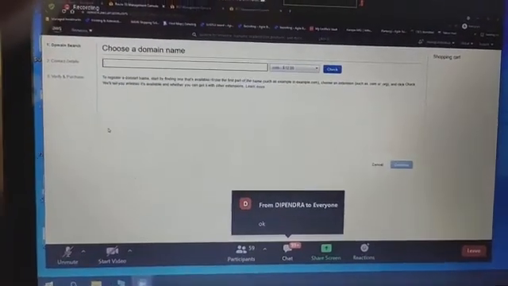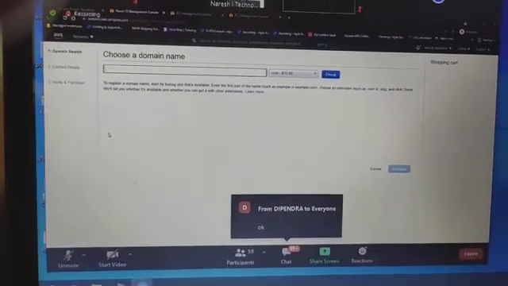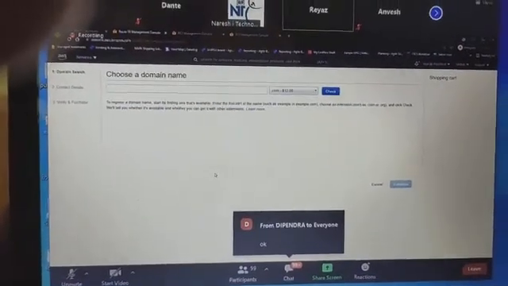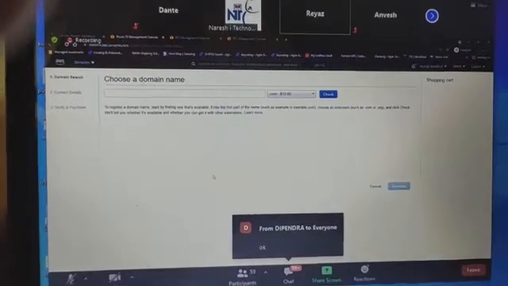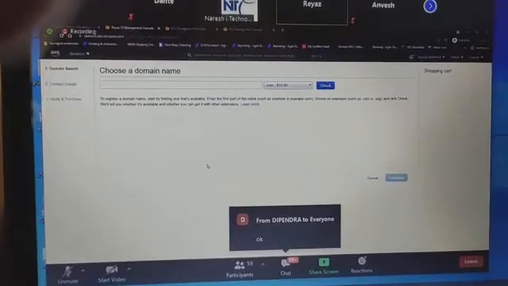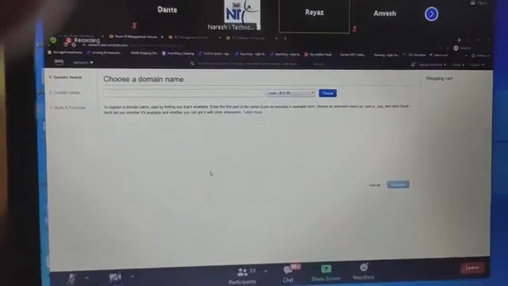After finishing the lab, do we delete the domain name? Anyways, you have purchased it, right? Keep it. Once you have finished the complete lab, then you delete it. It's up to you. Delete it.